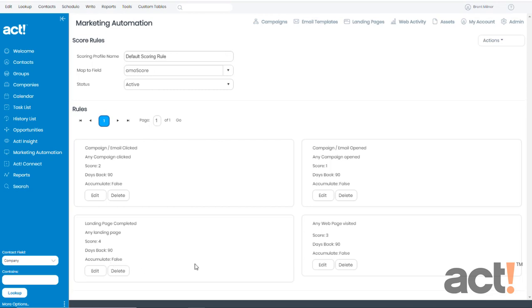And the final rule here checks to see if someone has gone to your website from one of your campaigns. Now, this rule is only going to work if you've set up marketing automation to run on your own web domain. If you're using the default SwiftPage domain, then this rule will not be able to track the traffic to your website. Let's edit one of these rules.